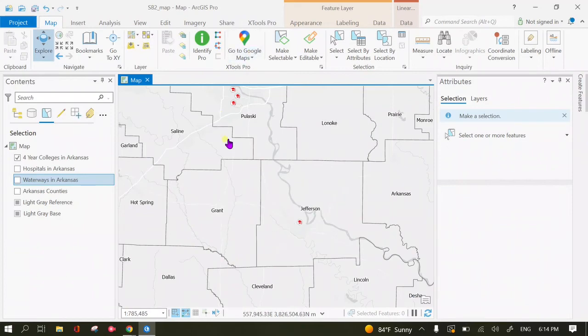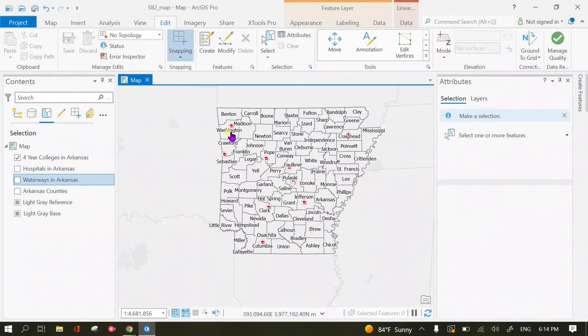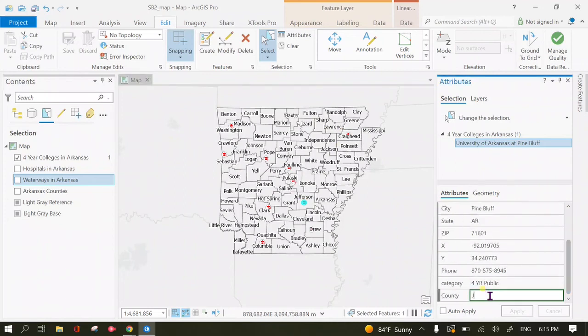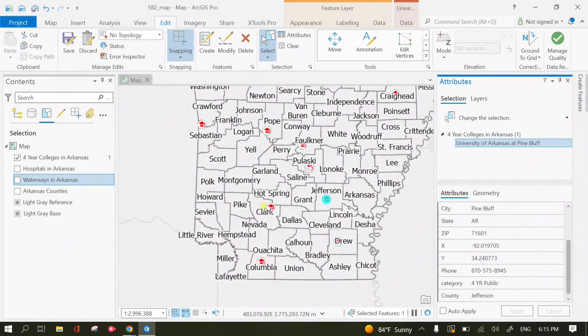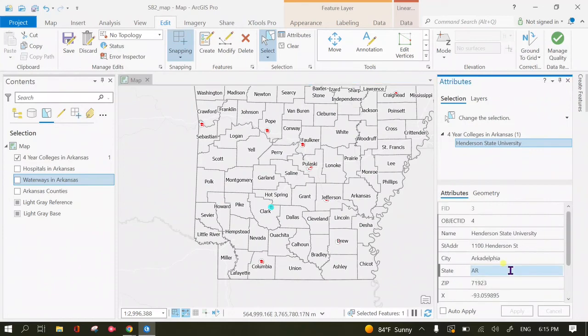So I want you guys to populate that new field for all 12 of these colleges. So I'm going to show you how to pull all this up again. I'm going to edit this one in Jefferson County. Come down here, Jefferson. This one in Clark County. What school is this? Henderson. I'm going to say Clark.